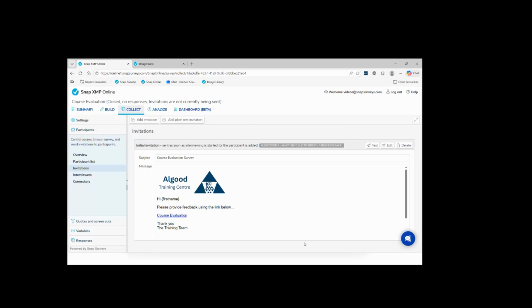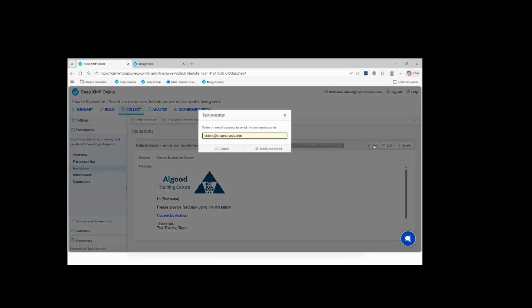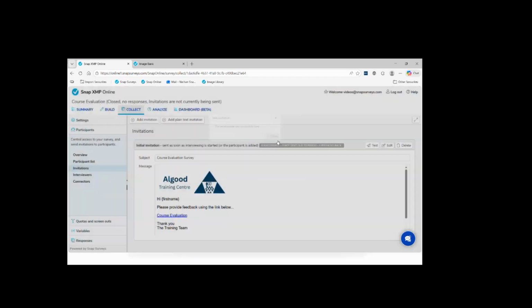So you might want to consider the text of that reminder email to be based around the fact that you've not received their replies yet, rather than saying you've not started the survey yet. Now, it's certainly a good idea to send yourself a test email before you send out 30,000 emails to people. So you can send yourself a test email. I'm not going to worry about that one today. Instead, we're going to look at some of the other settings and then go live.